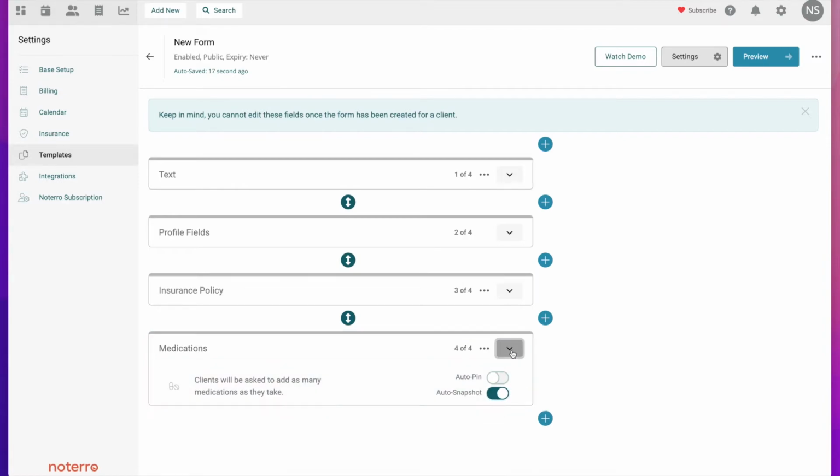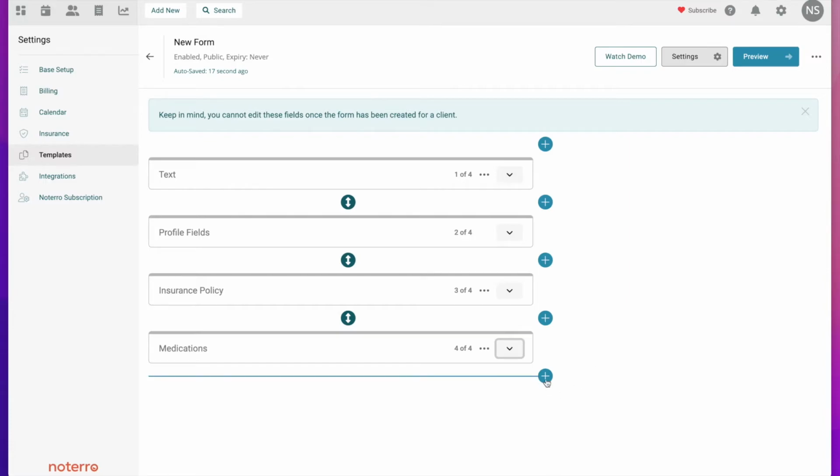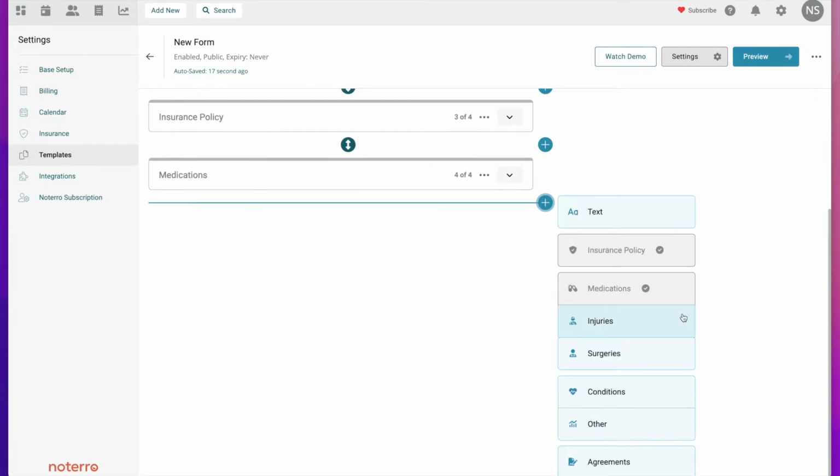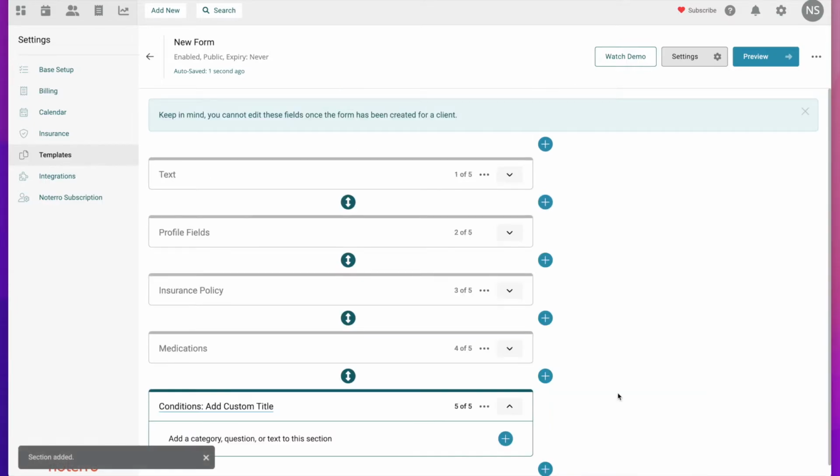So let's collapse that. And so if I wanted to, I can do the same thing with my widgets. I can add injuries and surgeries, much the same way that I added medication. And the two other sections we'll take a look at are conditions and an other section. And you can add as many of these as you like. So we'll just take a look at conditions. Other is very similar, so it's exactly the same. So I'm going to add conditions.